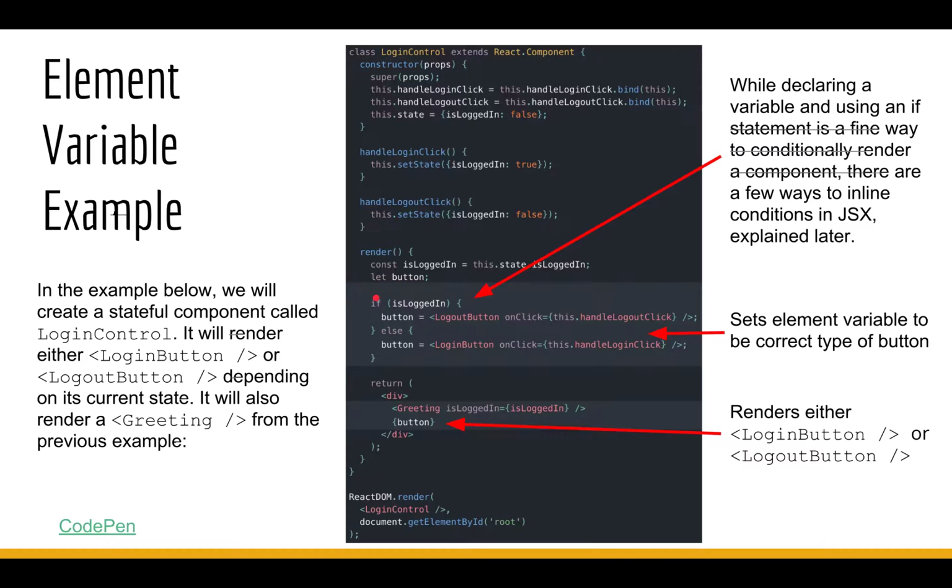Now, similarly to what we've seen before, we have an if statement. Inside the if statement, we are setting button to equal either the logout button or the login button. And note we are also passing in the proper click handler for both buttons. Then finally, in the return part of our render function, we are returning some HTML and also a greeting. This was our greeting component that we had seen before.